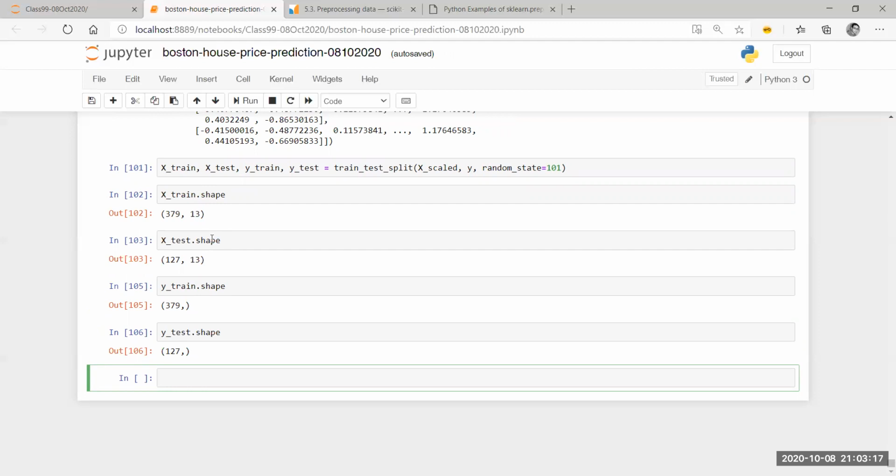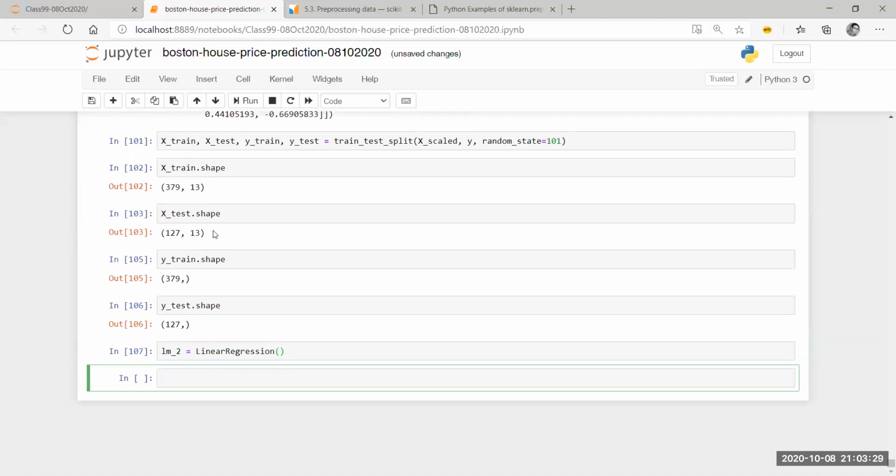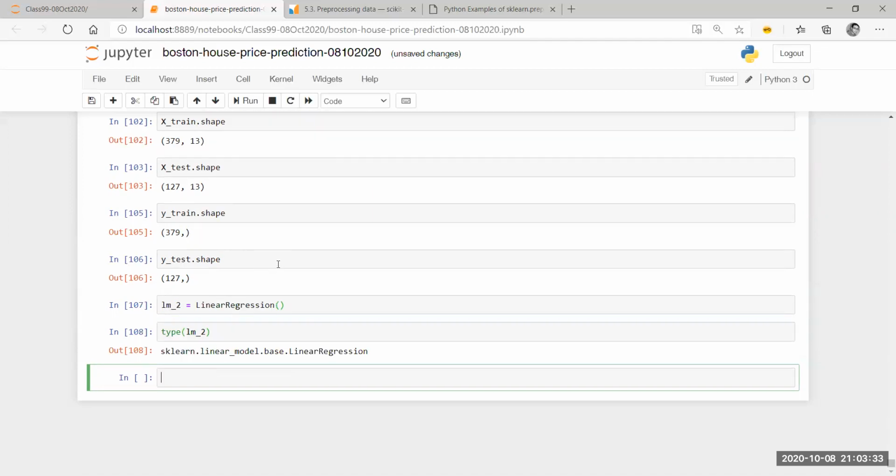Now I'm going to create a new model. So LM2, this is my second linear regression model. The first one was LM1, and LM2 I'm creating new. So I'm going to say linear regression, so this is an object of linear regression. Now what I'm going to do, LM underscore 2, is fit the data X train, Y train.